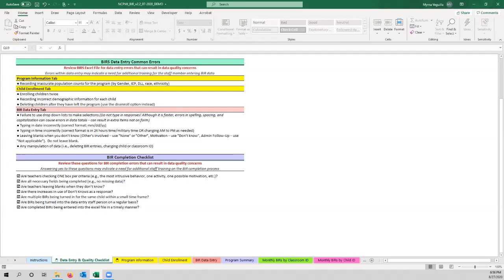And then, are multiple BIRs being turned in for the same child within a small time frame, meaning that you get 5 BIRs and they've all been written within 3 minutes of each other? That signals a concern there. And are BIRs being turned in to the data entry staff person on a regular basis? A BIR only takes about a minute or less to enter into the system, but when you've got a really large stack, then that can turn into a very long time.